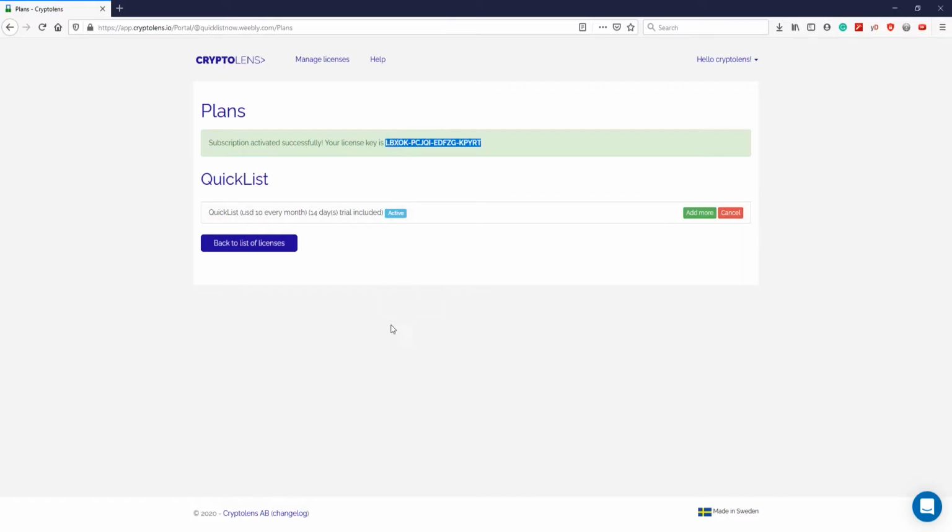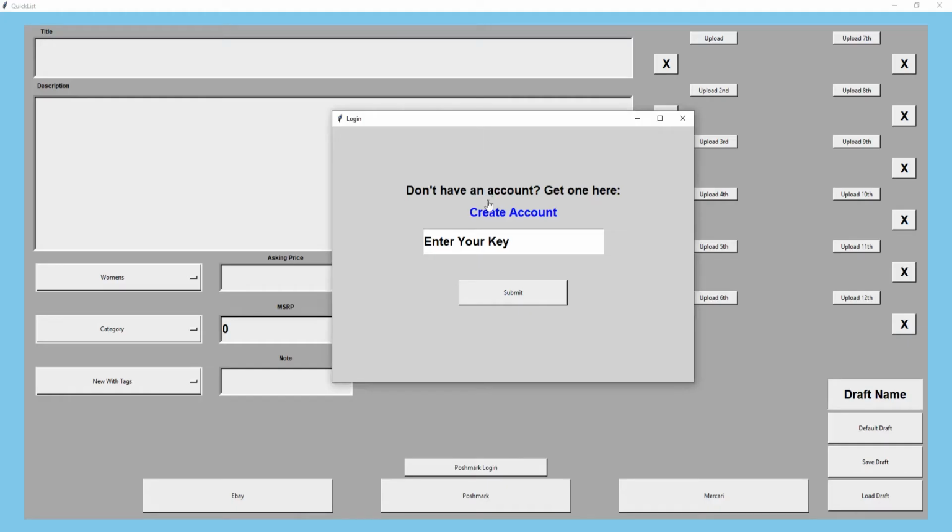So you can just copy the license. You can go back into QuickList, and then here where you enter your key, you can just enter it right there and press submit, and that will open up the page for you.